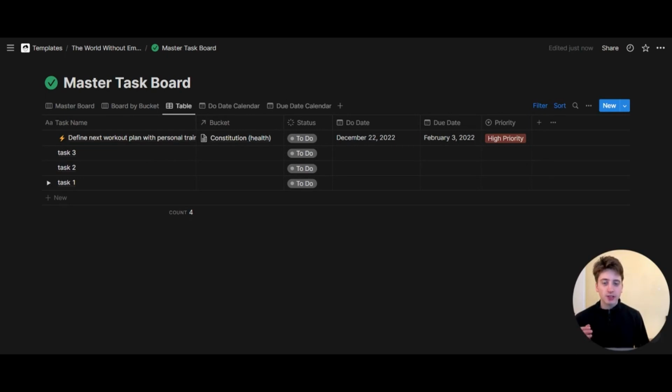The second feature is dependencies. And dependencies can only be viewed in a timeline view, at least for now, as I'm recording this video. So to have dependencies, you need to create a timeline view.